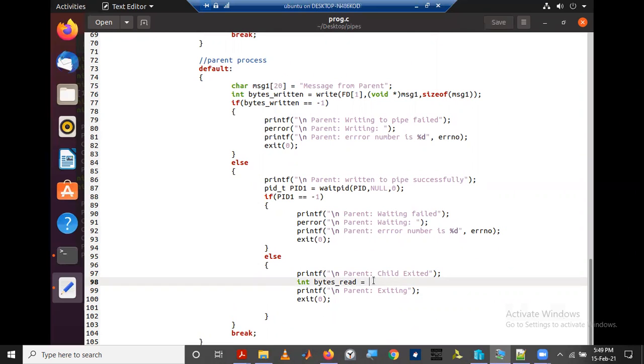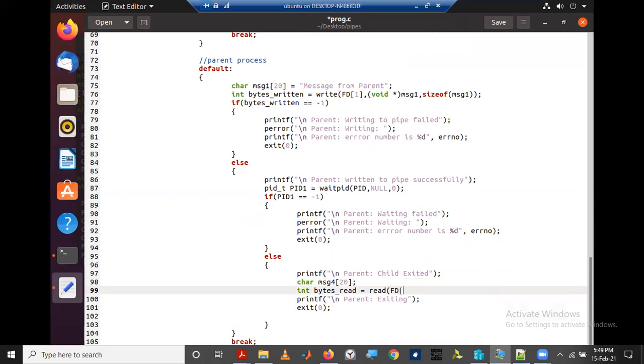So here we will read from the pipe, and we should have some empty buffer to be read into. So I'll use char msg4 of size 20, which is empty, and reading is done from file descriptor index 0, and read to this empty buffer, and at last you have to pass the size of this buffer.